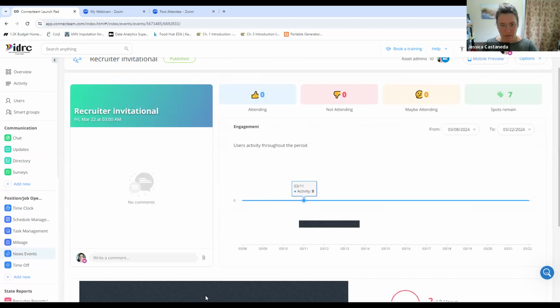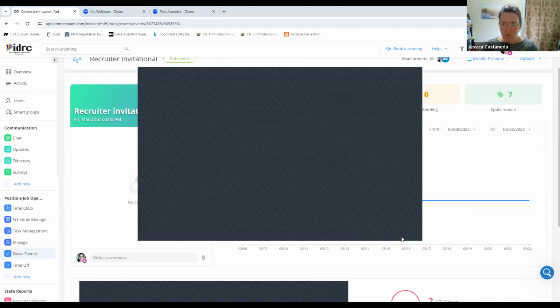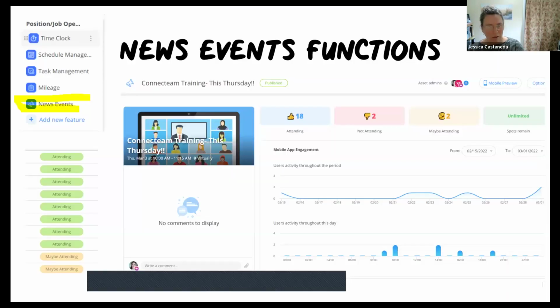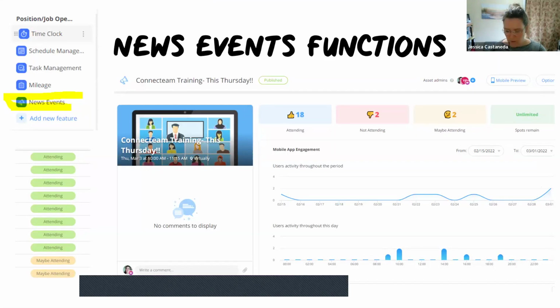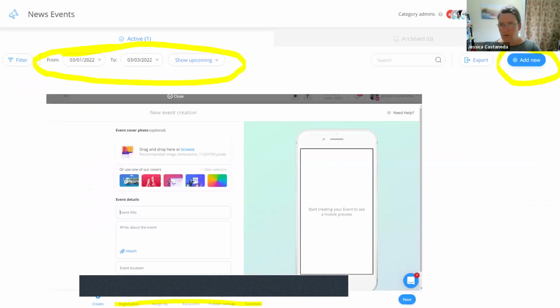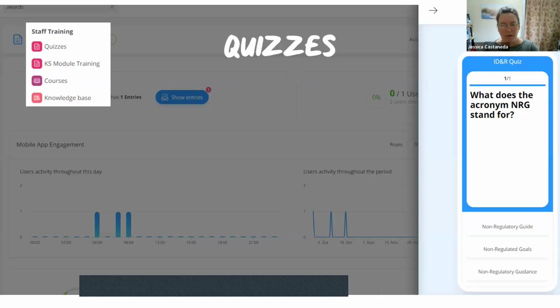Maybe you have staff training, or maybe you have another reason to use these new event functions. You can see, and they can decide whether they're going to go or not. So here's a review of what I just showed, kind of how to do that. They can also show any upcoming events that are happening.